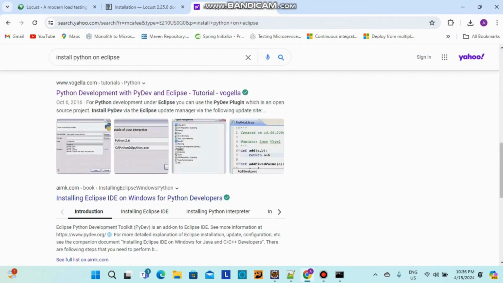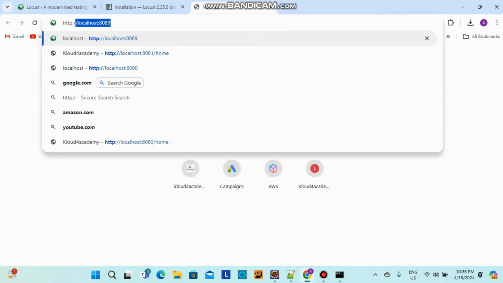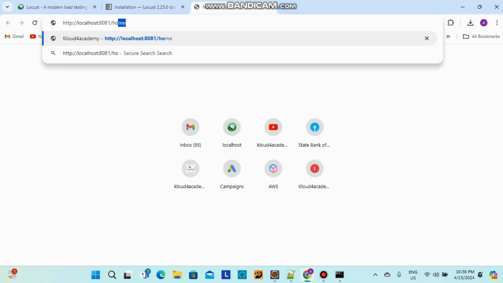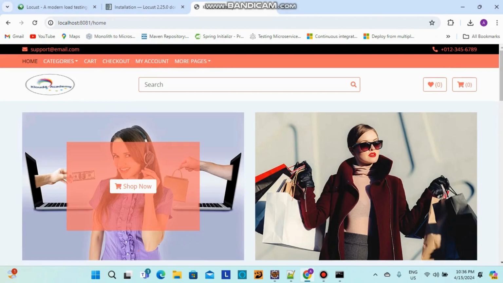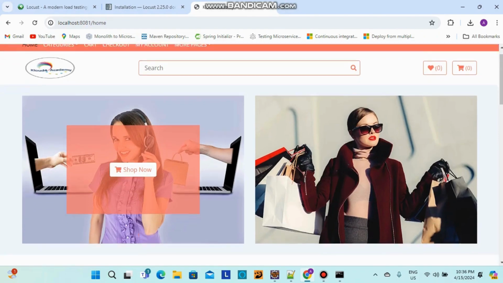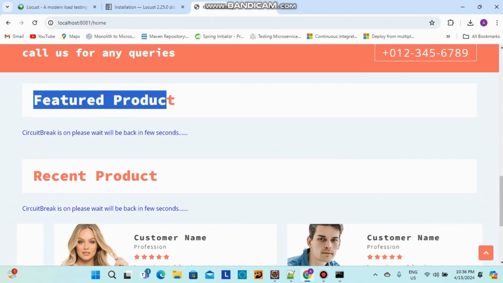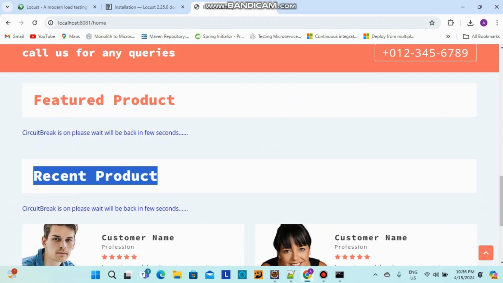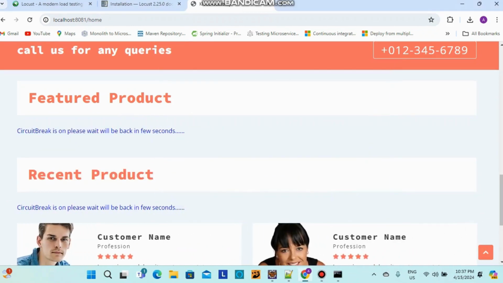We can go here and I'm just clicking http://localhost:8081/home, not home, I guess. Home is there. Okay, home. See, now the consumer microservice started, but if you see this, recent products and featured products are not displaying, so it's empty. That's because we have not started the producer microservice, right? That's why these fields are empty.